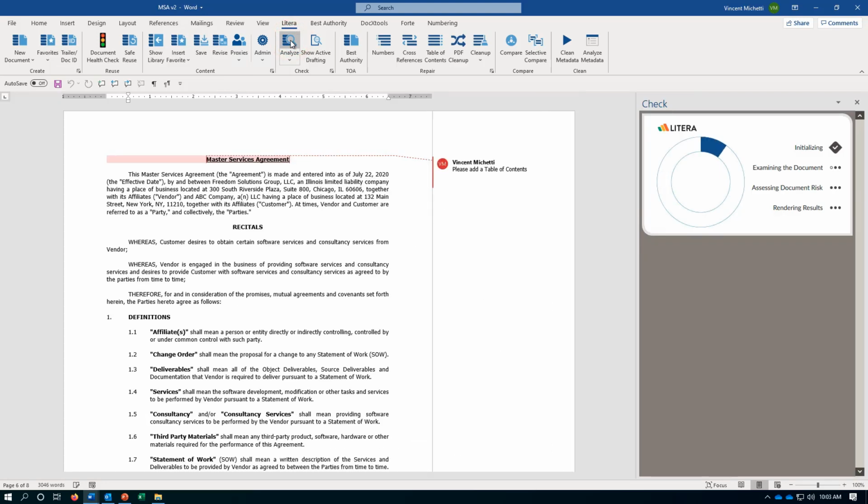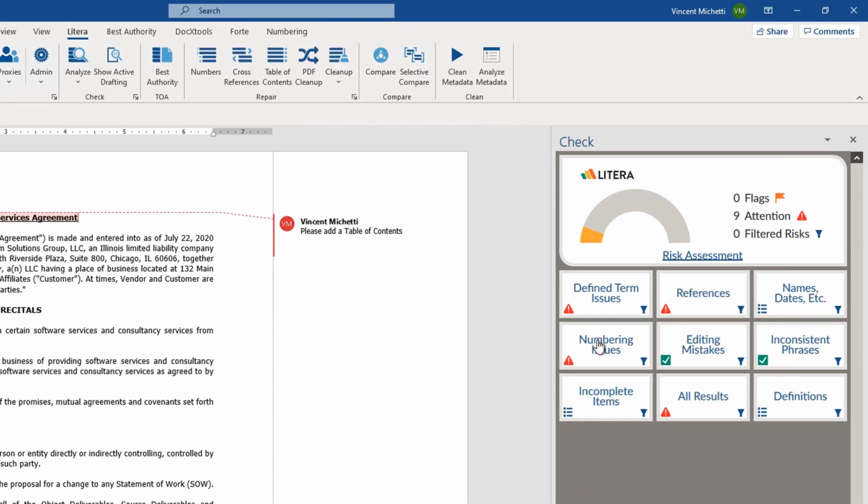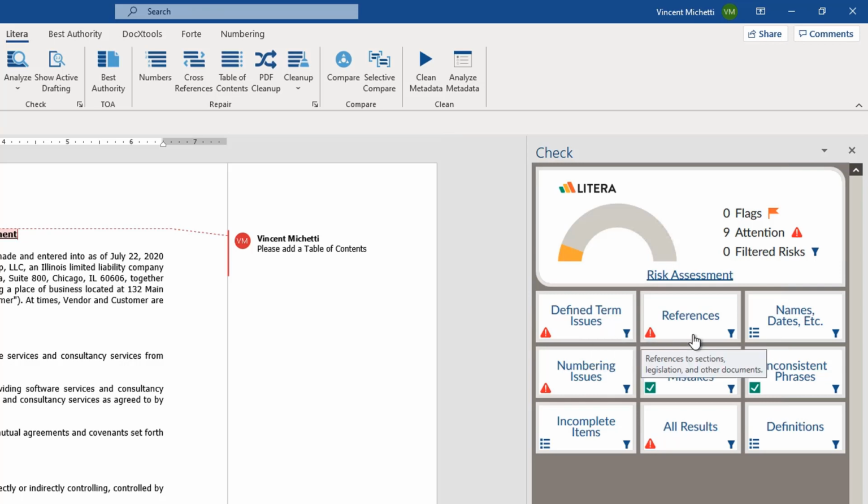Now this is going to read through our document and look for any potential issues with content. And you can see that it divides the potential issues into a number of pretty basic tiles: defined term issues, referencing issues, names, dates, things like that, numbering issues, so on and so forth. We're not going to click into all these, but let's go ahead and take a look at a few.